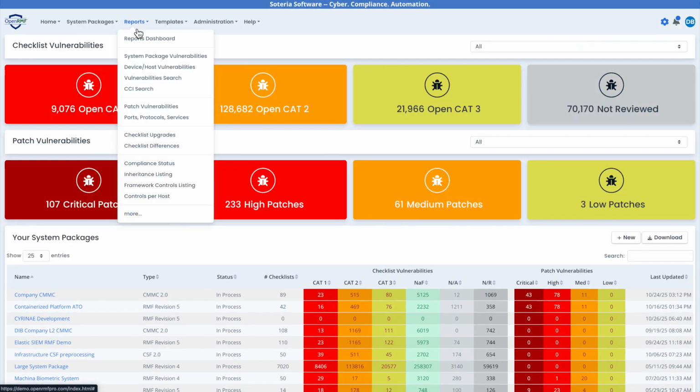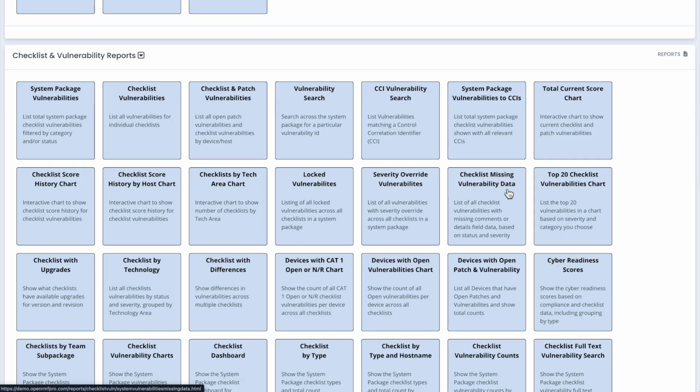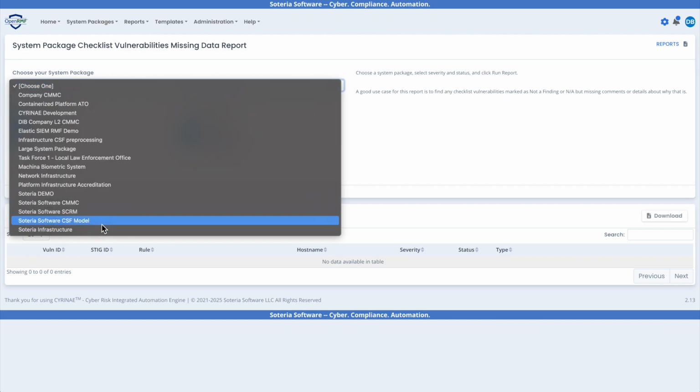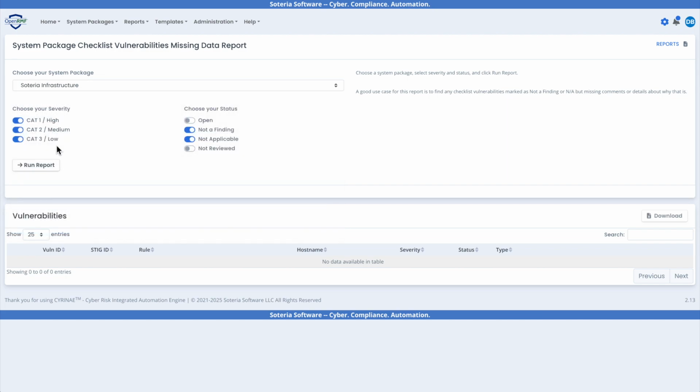Under Reports, you can go to the Checklist Missing Vulnerability Data report. It's right here. What that lets you do is choose your system package, figure out what severity, high, medium, and low you're going to track, what status you're looking at, and the key information is right here. It's missing comments or details about why that status is what it is.